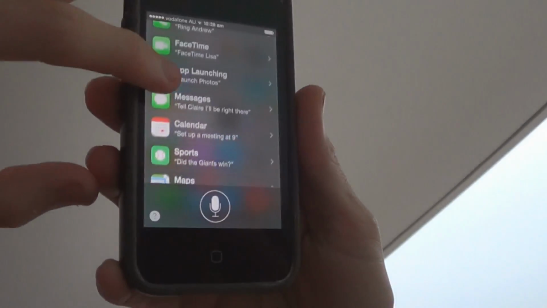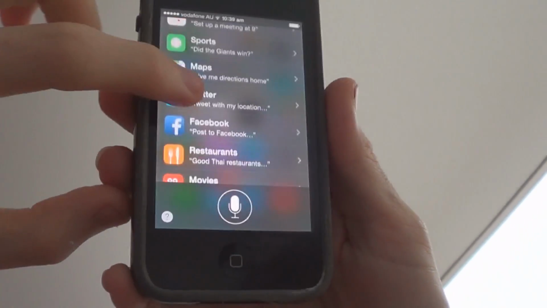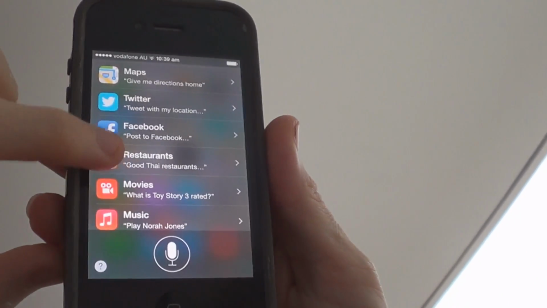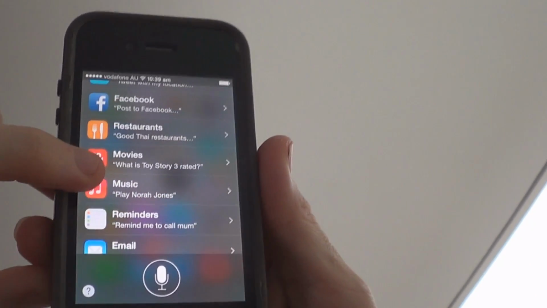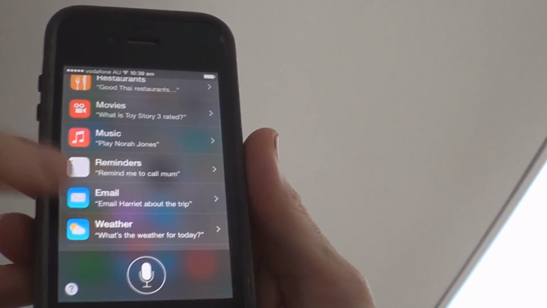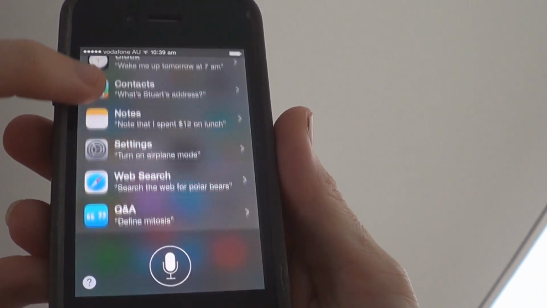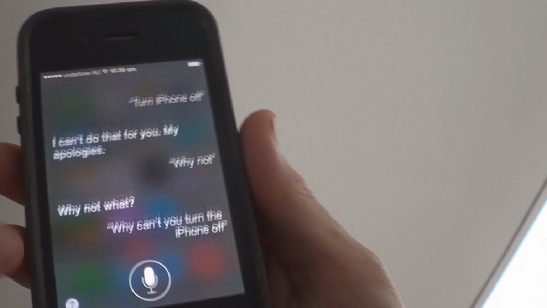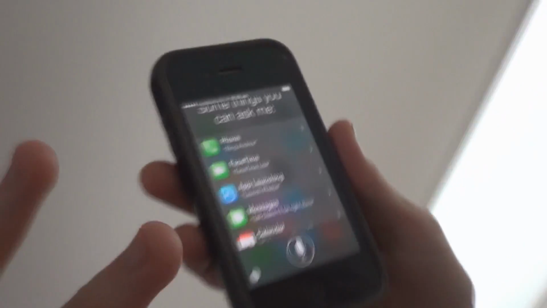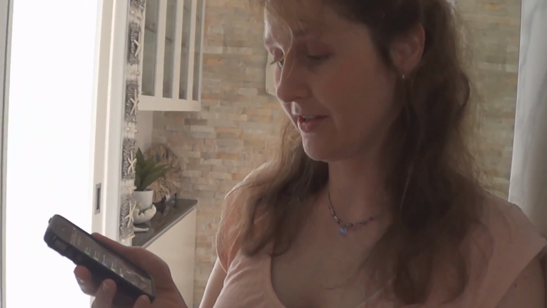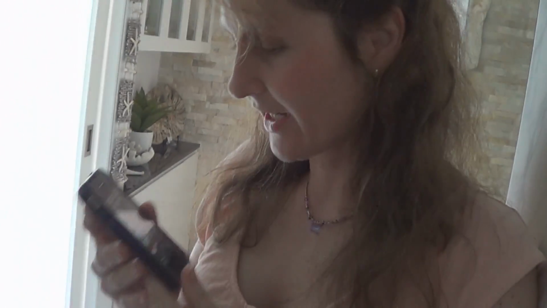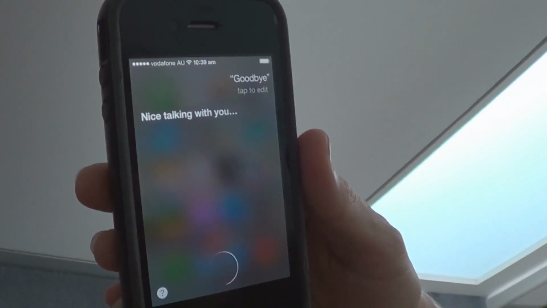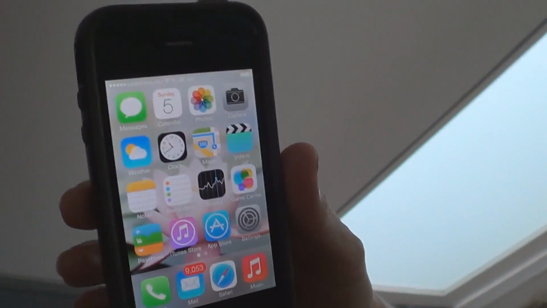It's got other things it can help you with. Maps, give me directions home, post to Facebook, tweet my location, emails, weather. Okay, what's the weather for today? Search to find mitosis. That's pretty cool. Mitosis, what a random thing. Anyway, it doesn't want to turn itself off. Okay, well, get rid of Siri, and then you do it yourself. Goodbye. Nice talking with you. Oh, it's gone.